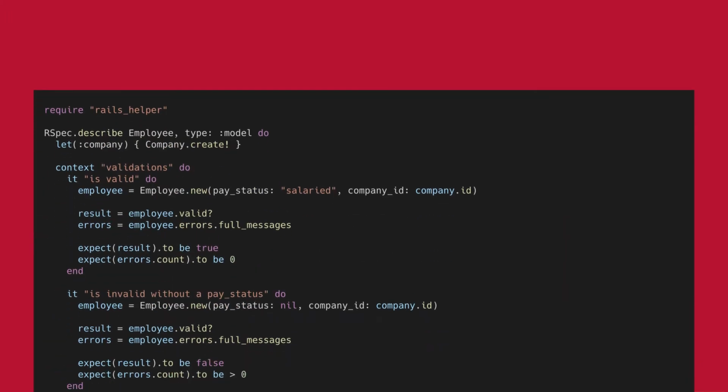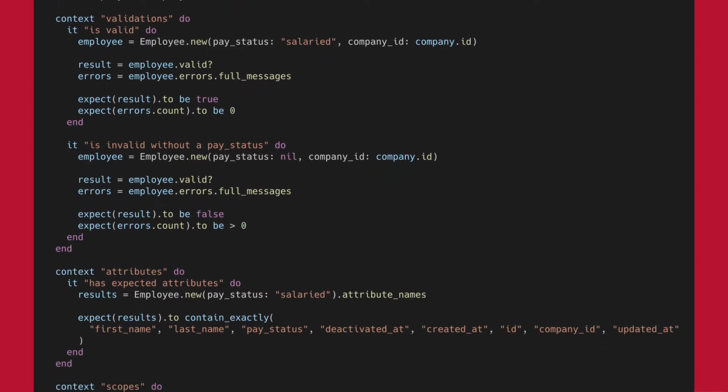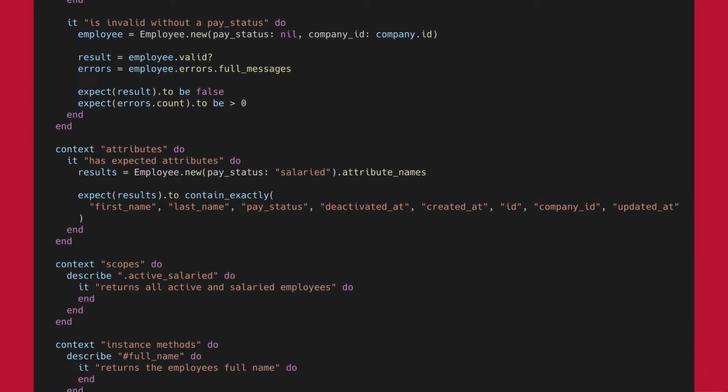Models can have a lot of attributes tied to the database columns. These are important public interfaces into a model, and other objects can depend on them being there. A simple way to get coverage of the attributes on your model is to test the output of the attribute_names method, which is a part of all ActiveRecord models. It returns a list of all attribute names as strings.